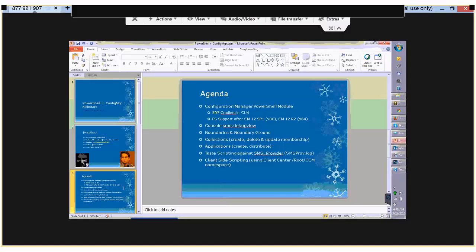So I have a config manager lab running on Azure. I patched it to CU4, and actually I was surprised because I see a lot of PowerShell enhancements in CU4, and that has been a trend with config manager nowadays. Since SP1, we had officially got the PowerShell module shipping with Configuration Manager.